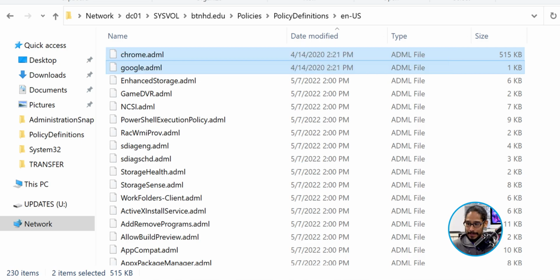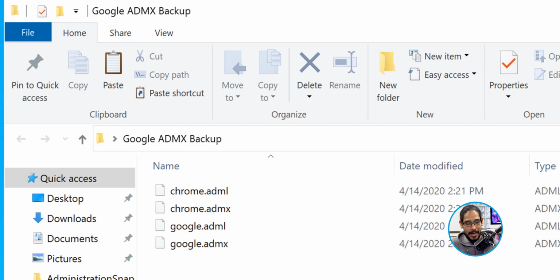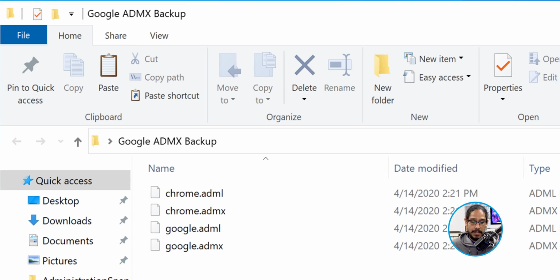I know, it's crazy. So on the desktop, what I did is I created a Google ADMX backup folder. Inside this folder that I just created on the desktop, I dropped the language and the templates that I already have within the PolicyDefinitions folder. I made a copy of it, right? Because what's going to happen is when you upgrade your current Google Chrome templates, you're going to override these, and you don't want to lose them just in case something happens.